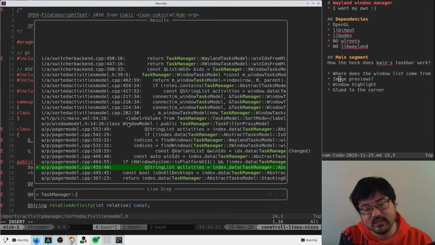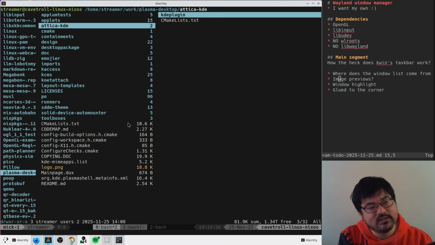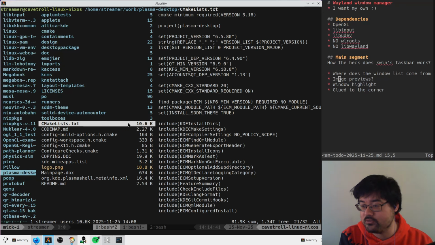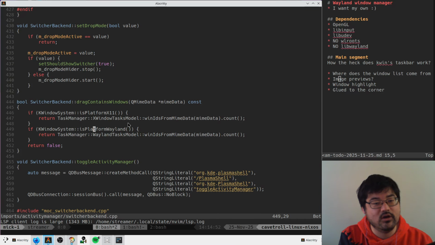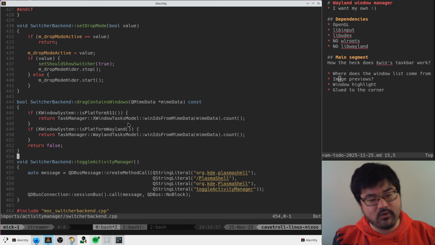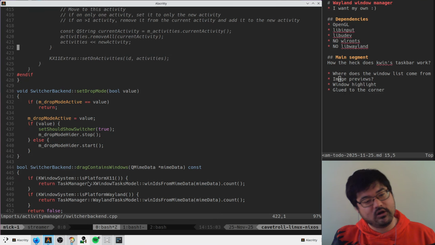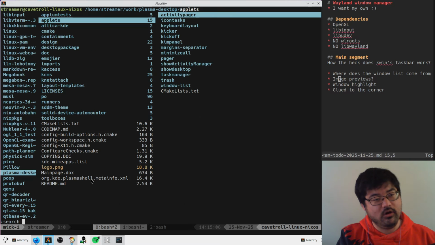I'm not really convinced that this lives in this repo, to be honest. That task manager thing might be imported into this project from somewhere else, which is probably going to be the interesting part. There's Wayland task model. Did I miss that? Wayland tasks model. Yeah. Good eye. So task manager must come from somewhere else, huh? It's hard to know. It might be a generated file, or it could come from another repo. So can we look for what they import?